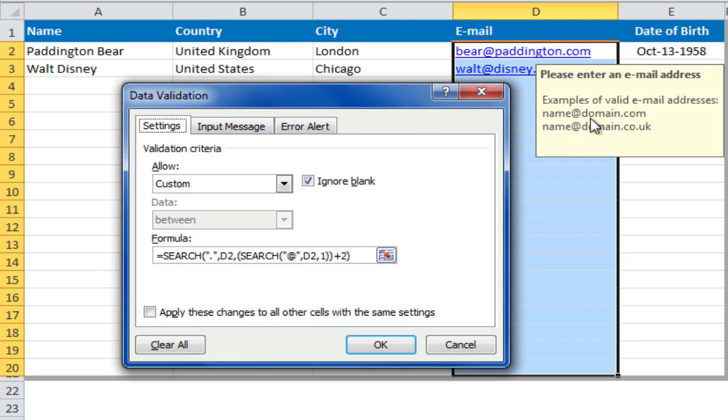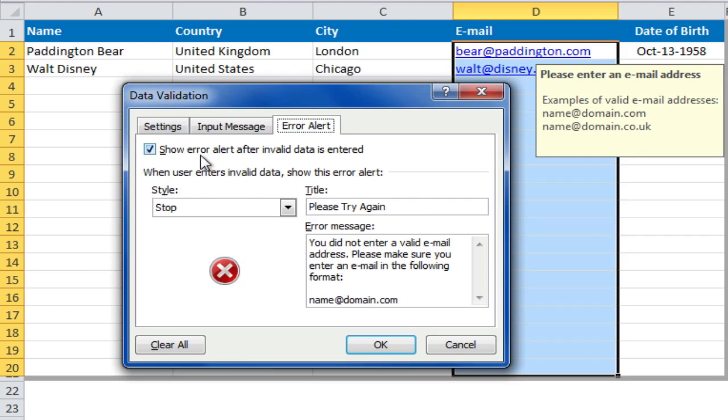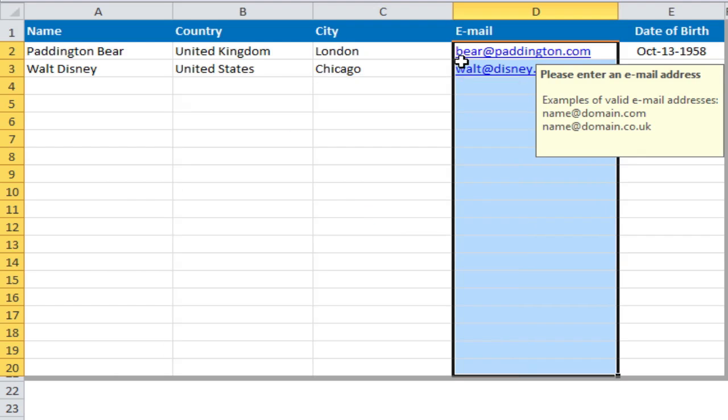The input message that you see that pops up here, that comes on this tab. So show input message when cell is selected, then it will show the input message that you put in here. And also the error alert, if you check this box that says show error alert after invalid data is entered, you can change the style. I've used the stop, entered a title and the error message, and you'll see that it does the data validation correctly.